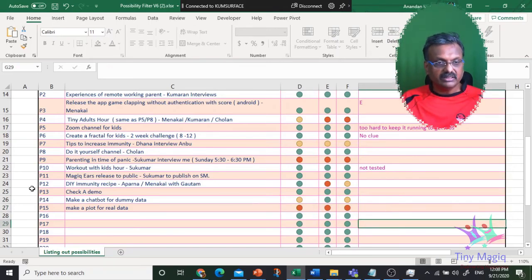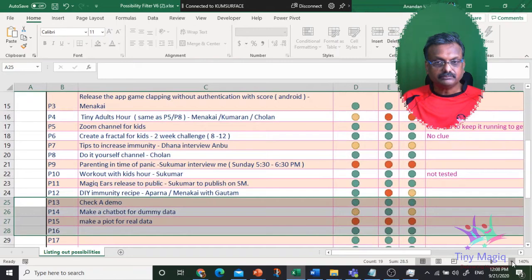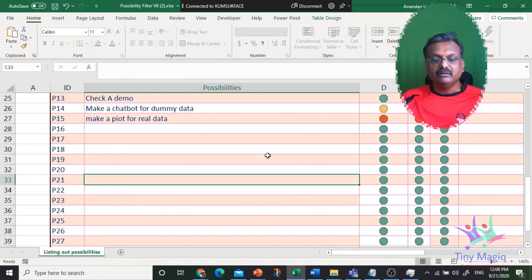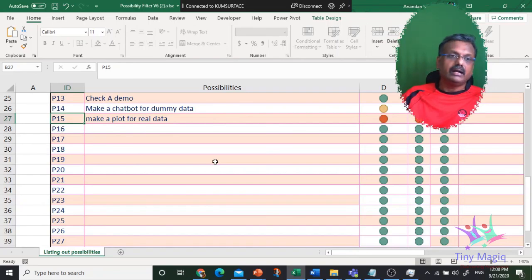If you look at these three, if I just zoom in, I've got three possibilities here. Of these three, which one should I take? Should I do P13, P14 or P15 as my first MVP? It becomes fairly obvious that P13 is the first MVP that we'll do. Once you have identified the MVP, stop, go ahead and do it. Come back later and relook at the possibilities after you have finished an MVP. Keep repeating it. This is how you actually use a possibility filter. It is pretty simple to use. Have fun using the possibility filter.